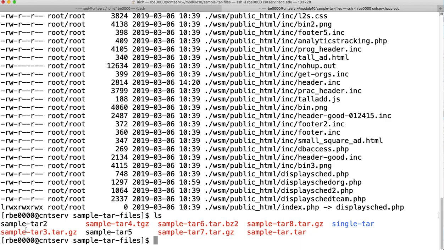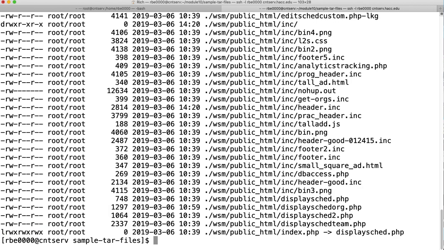Sample 3-tar.tar.gz. So basically, this was a file that was tarred and then gzipped. So you can probably either unzip it first and then untar it, or you can probably just get access to it by adding the Z command. So we add the Z to that.